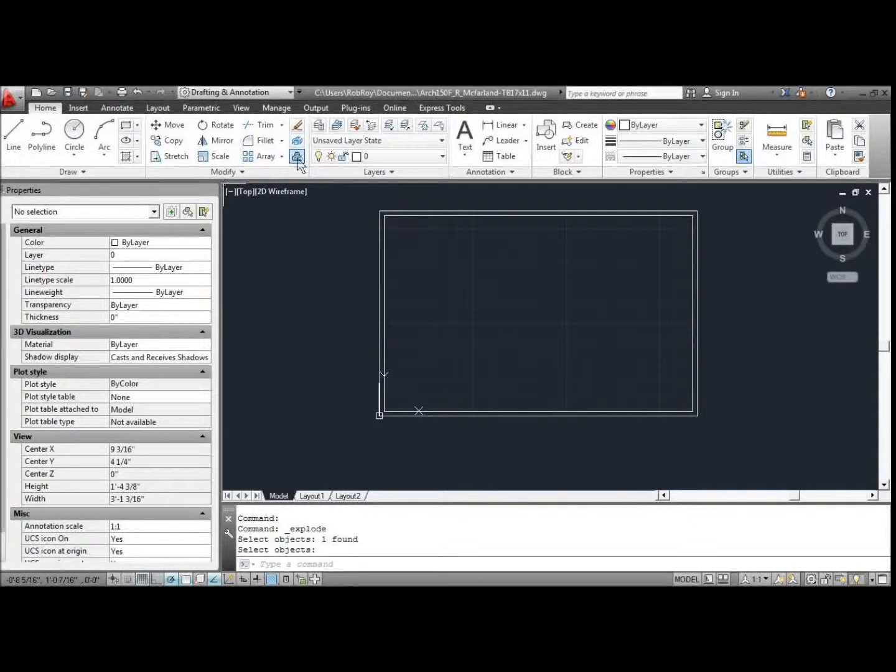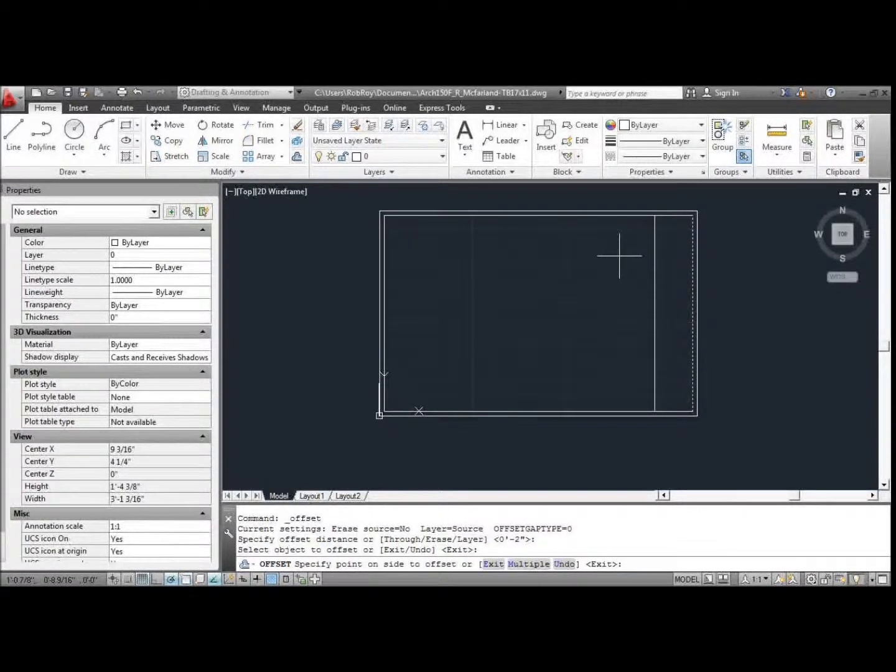I can go back to Offset. It's 2 inches because I used the offset command of 2 inches before. It remembered the distance through. So I accept that by default. I hit Enter. I pick the line that I want to offset, and I pick the side of that line that I want to offset.